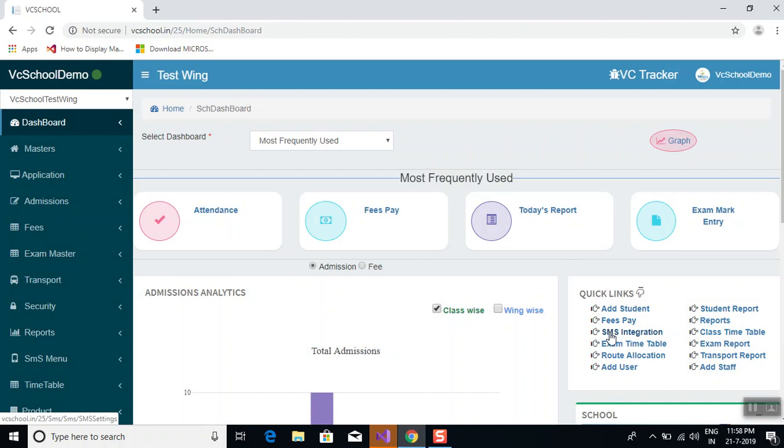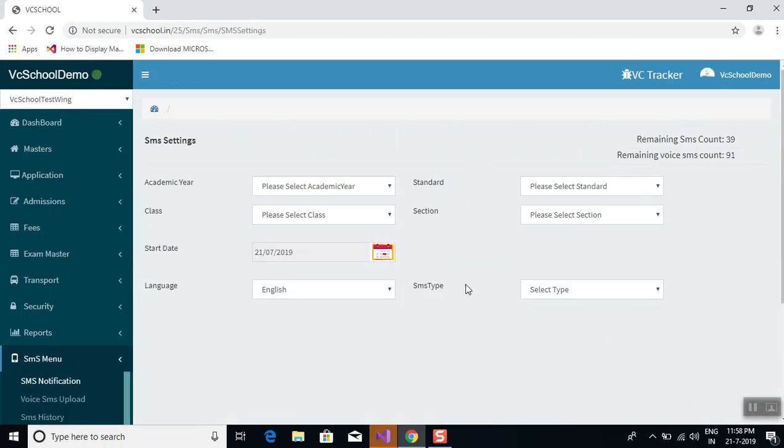Next we have SMS integration. It will navigate to the SMS integration screen, and it is useful for sending notifications to parents' mobile numbers. Here we can get SMS, we can send SMS and voice SMS for the parents. This is the SMS integration screen.